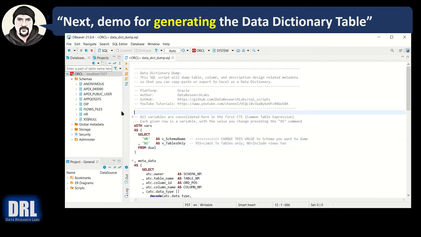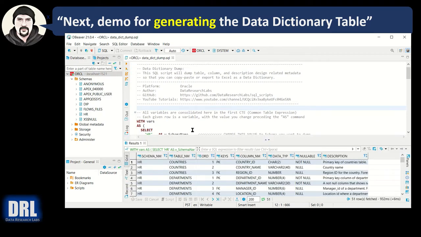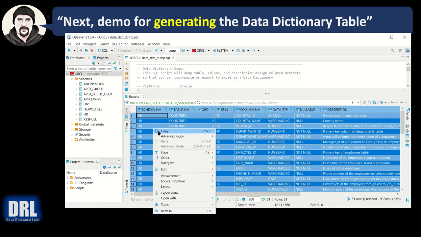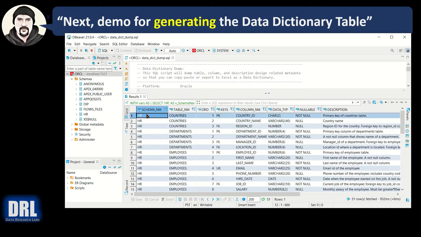But let's go ahead and execute the script. And it runs, and there's our results. And that is the data dictionary dump. Now I can highlight everything and right click, and I can copy it out or I can export it. Whatever your SQL IDE is, there will be a way to take this data, pull it out, and shove it into Excel. And I'm just going to assume you know how to do that.